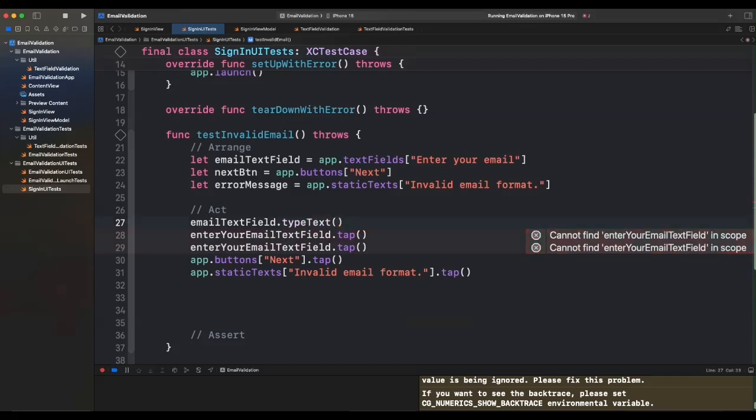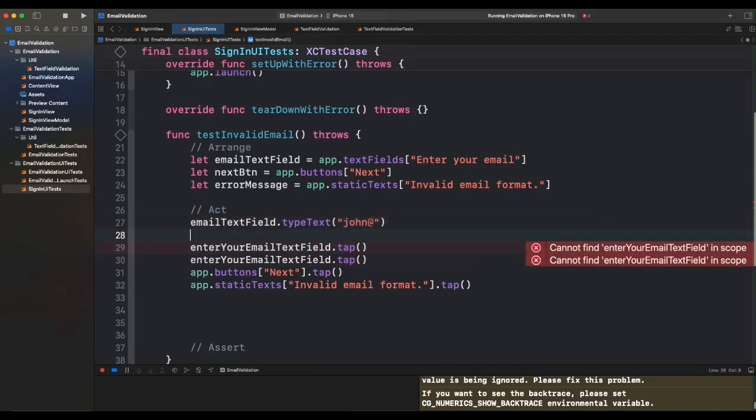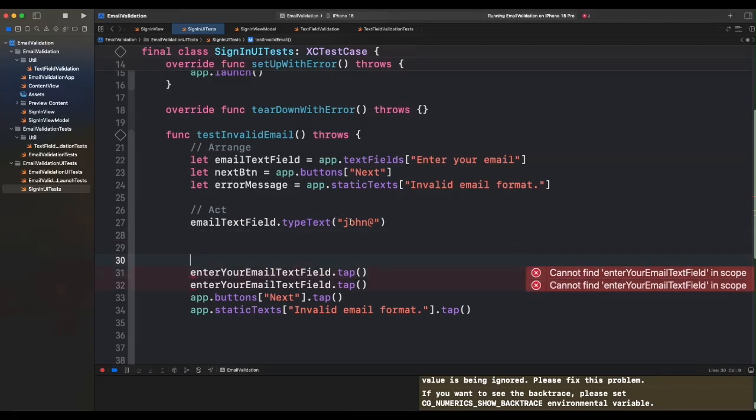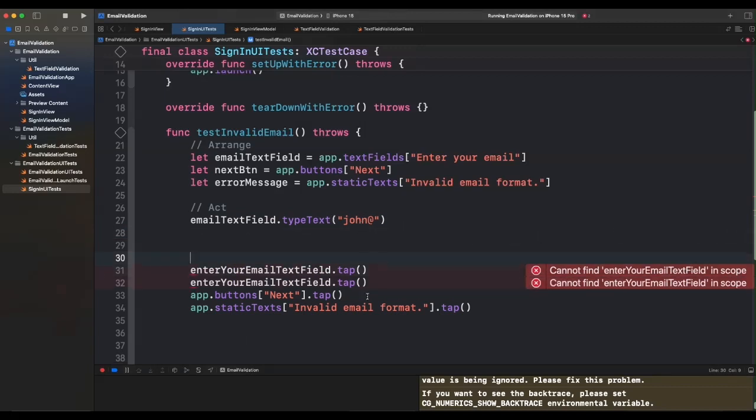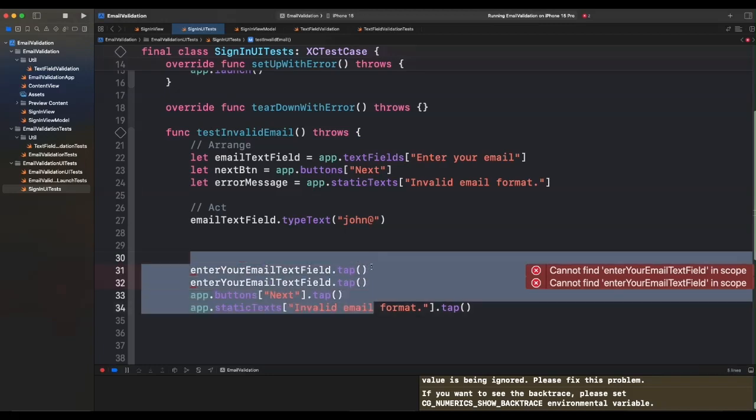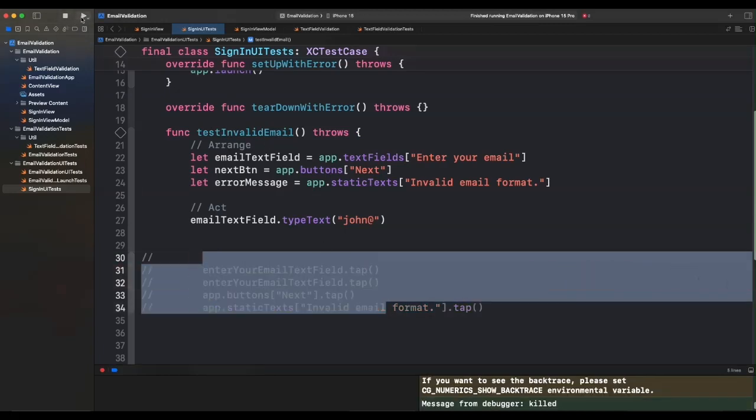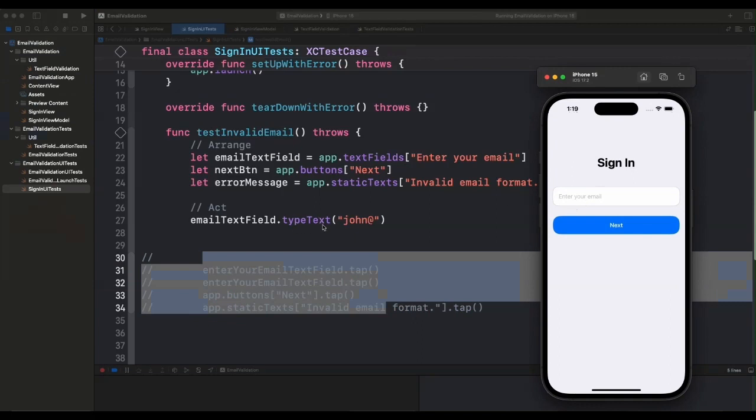Here we can enter this john@. This is a wrong email address, and this is what we want to insert in this text field. Let me add some space here. The next thing we want to do is press this button. We want to tap on this next button, exactly what we did when we were testing ourselves. If I launch the app again, here we have this text field, and we are entering this john@. Now the next thing we want to do is press on this next button.